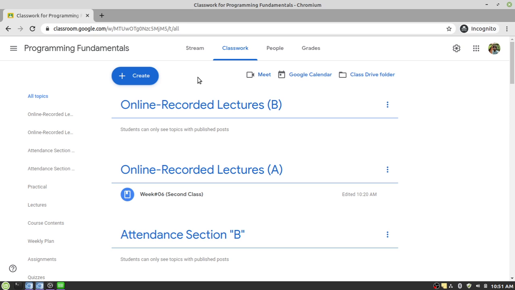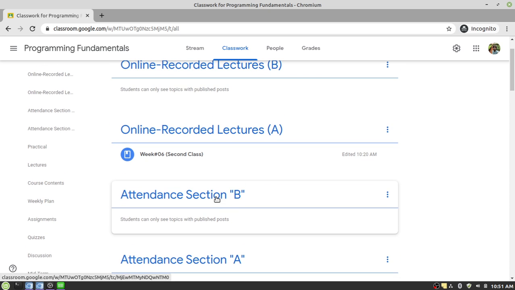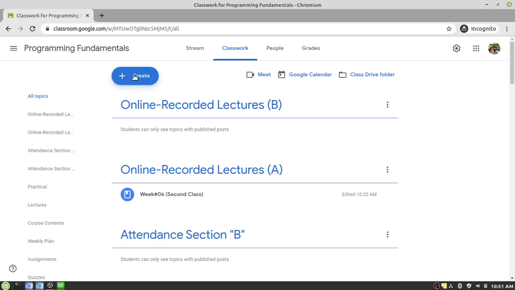But before doing this activity, it is important to organize your material. In my case, I am using the same course website for two different sections. So I have created two folders or two menus, which you can see here: online attendance of section A and attendance of section B. So it is important that you organize the material in such a way that all the attendance related to class A will be saved here, and all the attendance related to class B will be shared in this folder.